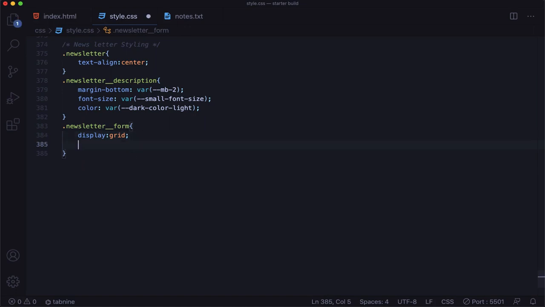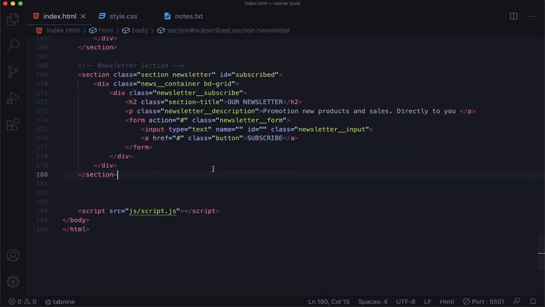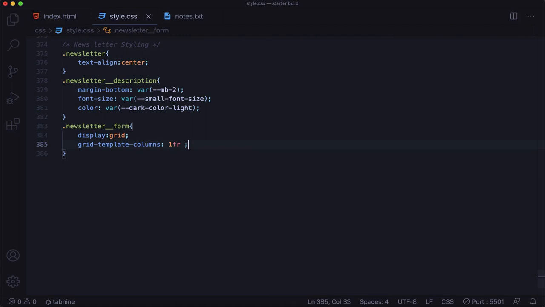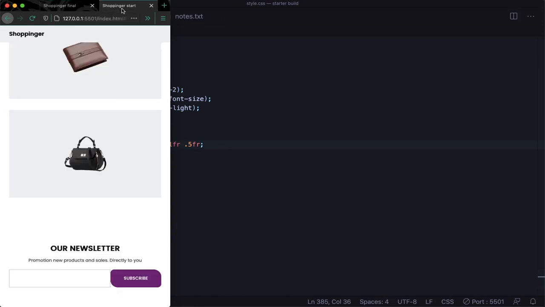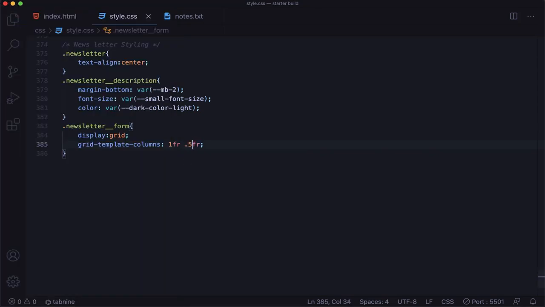Okay, so let's create the column. So GTC, grid template columns. No, we don't want to repeat. We just want 1 FR for this input, and 0.5 FR for this button here. And now you can see we are already here. If I decrease this to 0.3, we are having 0.3. So let's go with 0.5 FR.